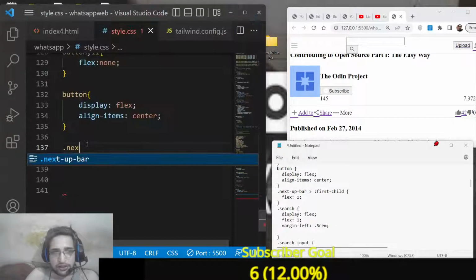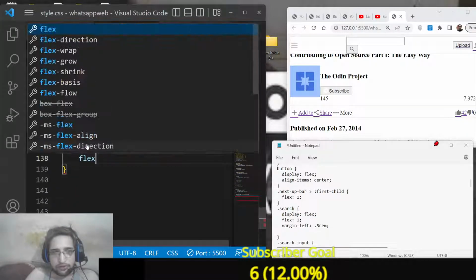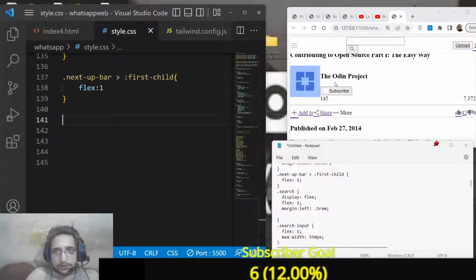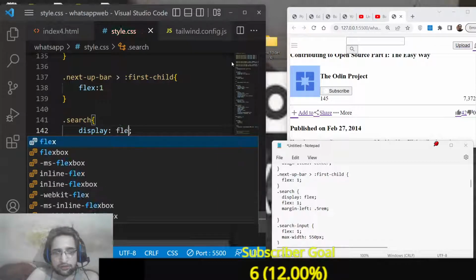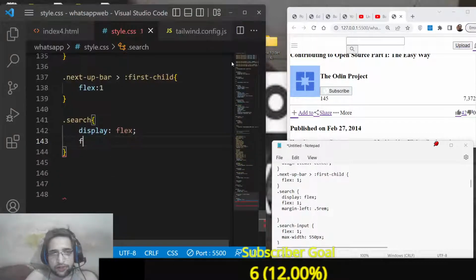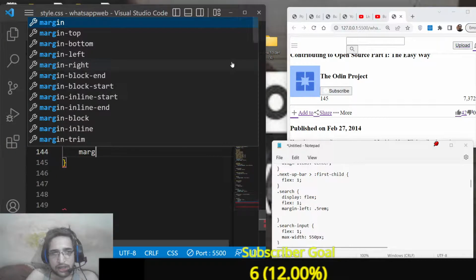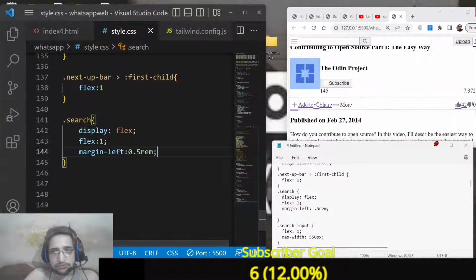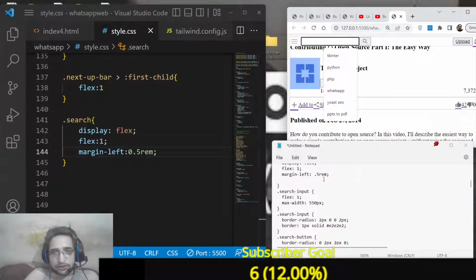And then guys, we will target this class nav search bar, first child, flex to 1. So now basically we will target this search field where we search the videos. So display to flex, flex to 1. So margin left will be 0.5 rem. So you can see that.